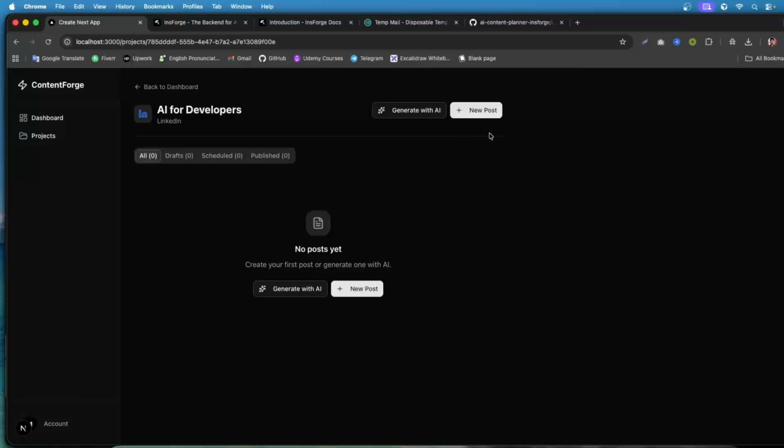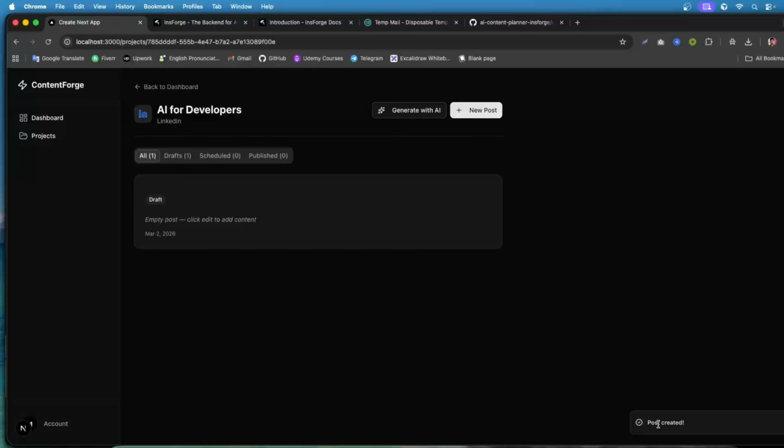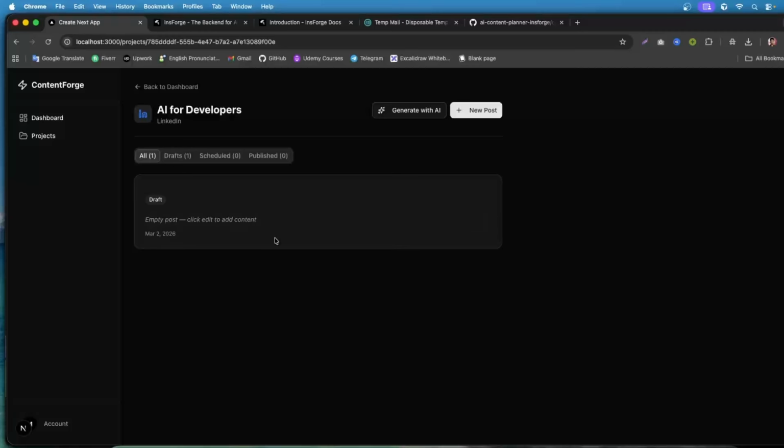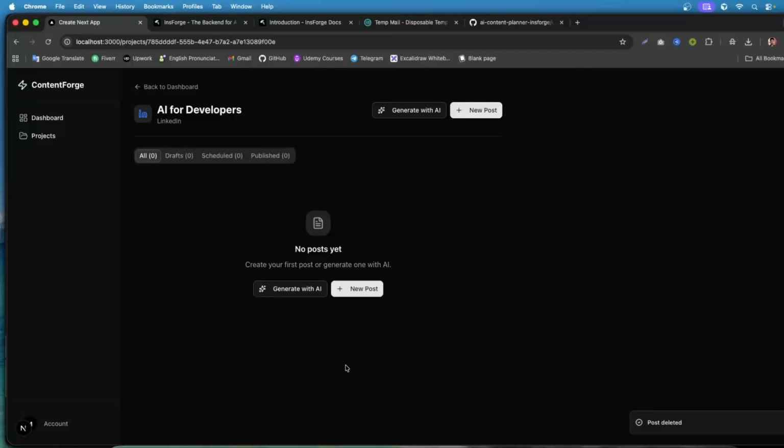Okay, so here you have two options. You can create a post by clicking here. If you click here, you can see a draft post is created, and if you need to edit, you can just edit it from here, and then you can save it. Okay, so this is actually not my main goal. You can just click delete to delete it, and this post is deleted.